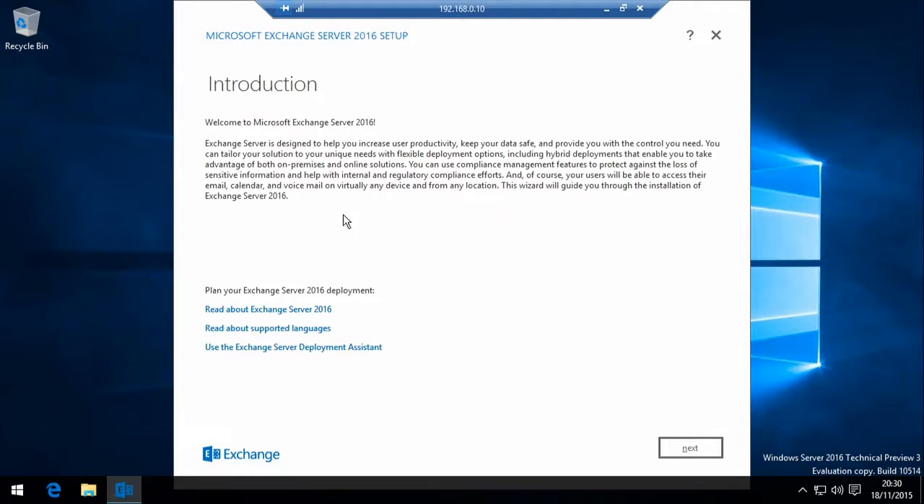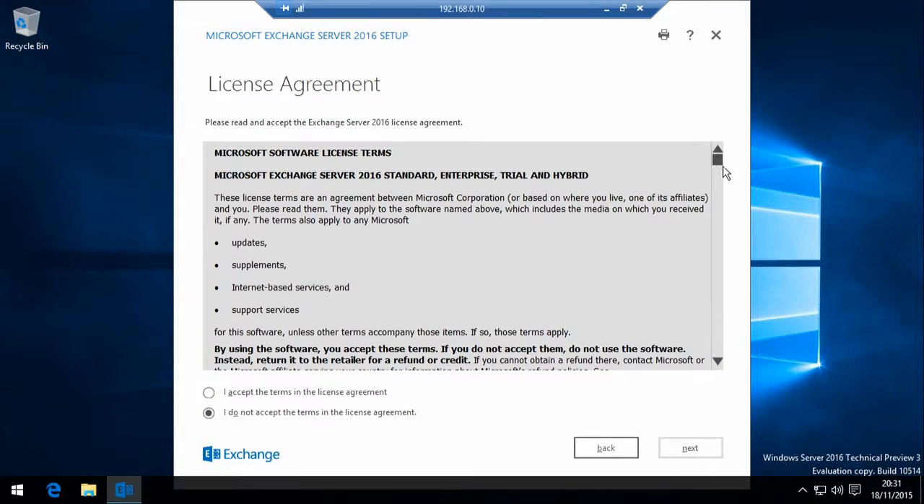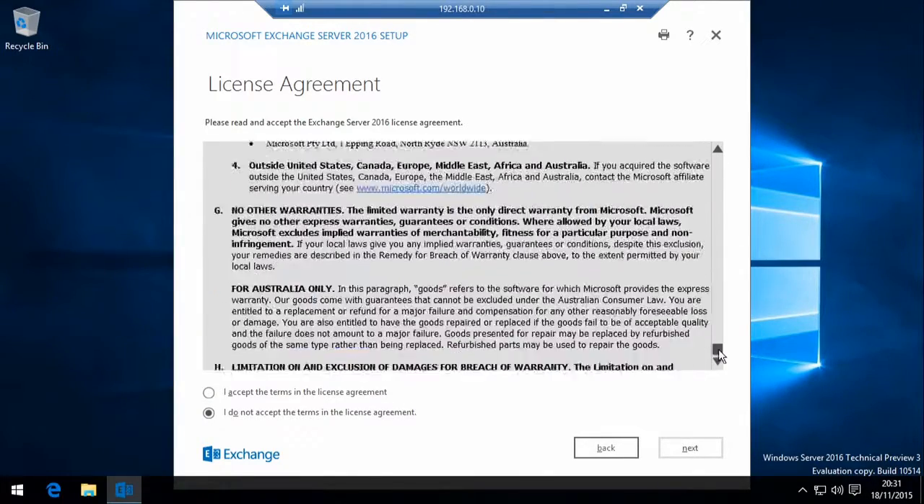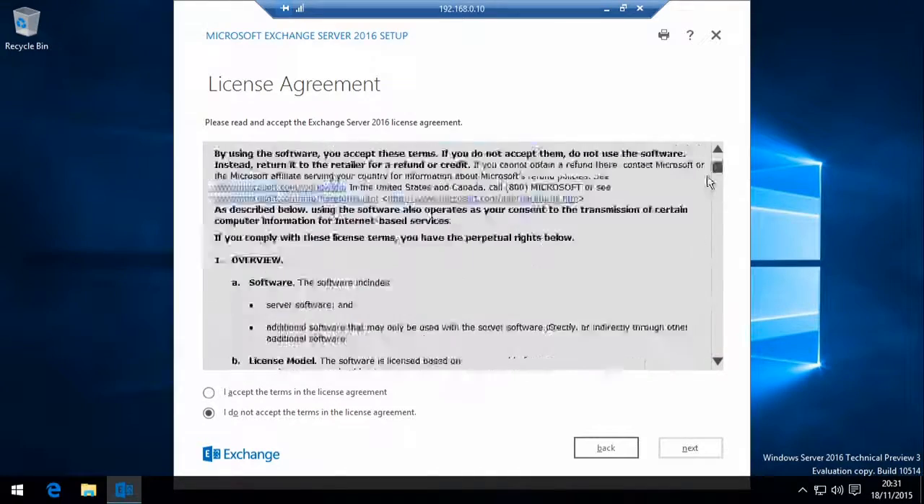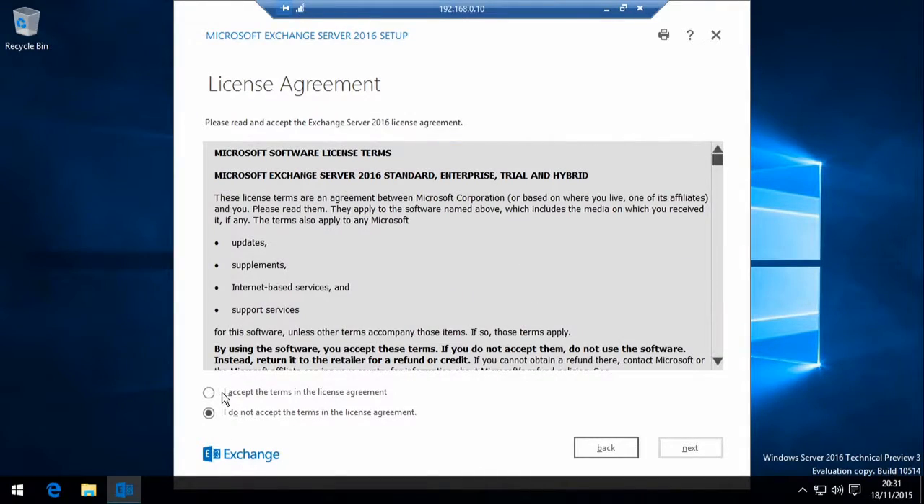Right. It's got introduction, so and so, update safe. You can read about it, read about the languages. You can read about the deployment assistant. But on the introduction screen, we're going to click on Next. Talks about the license agreement, you know. This is a license agreement. I'm going to press accept because I'm going to accept the terms and press Next.